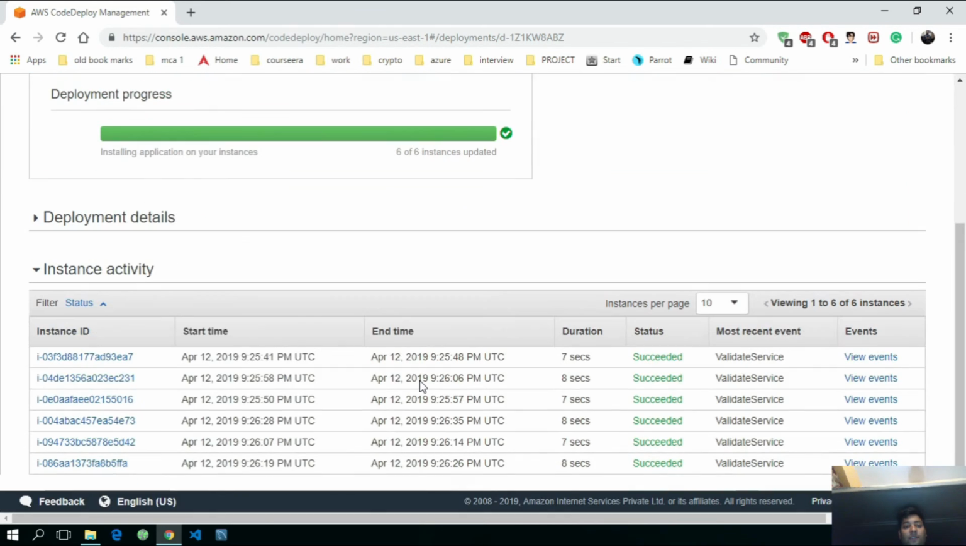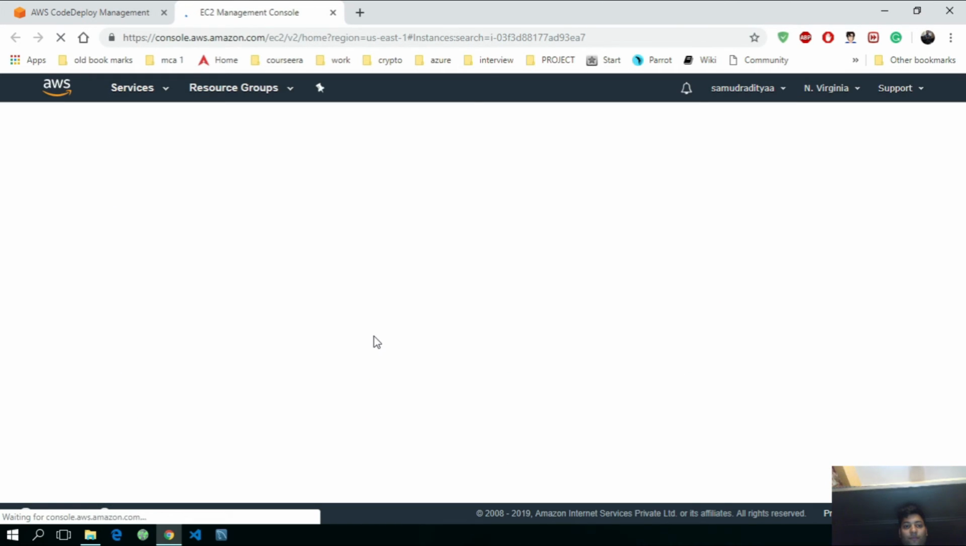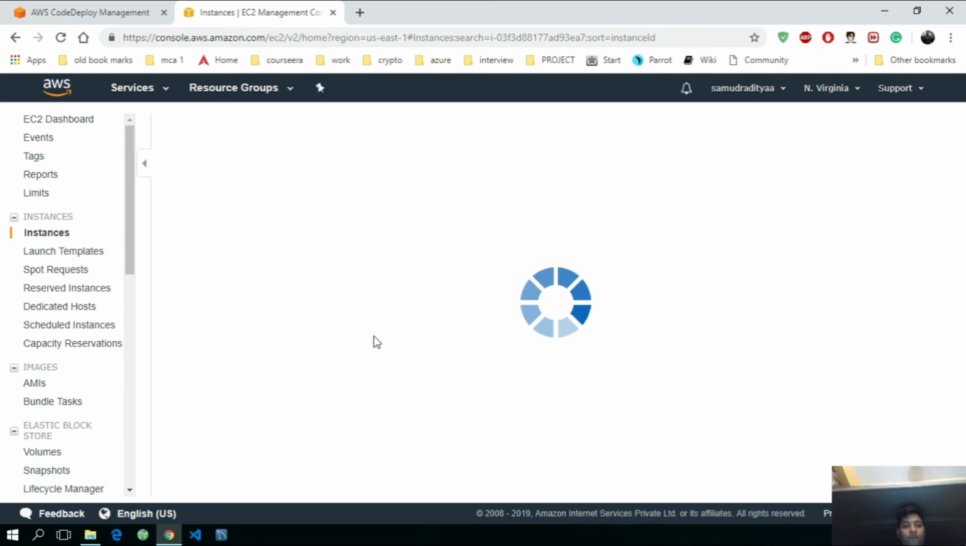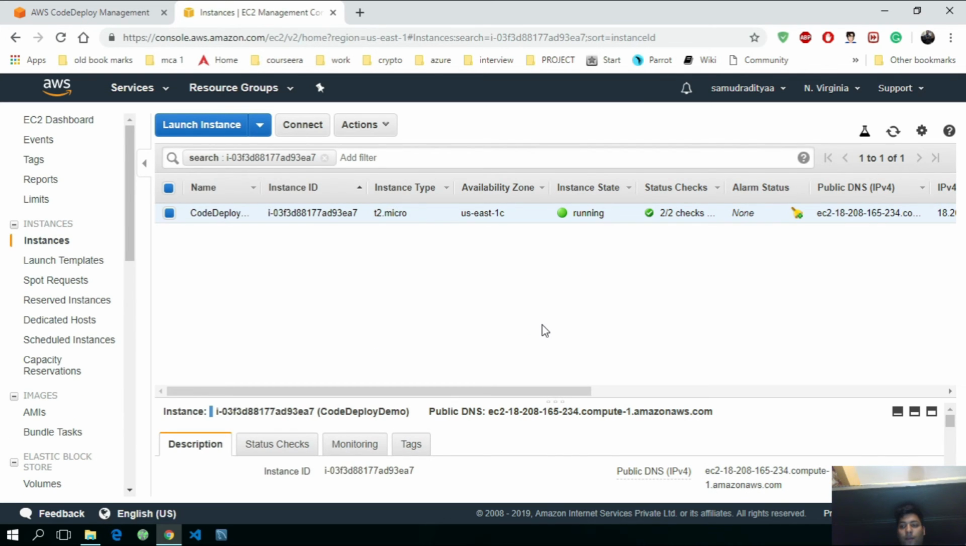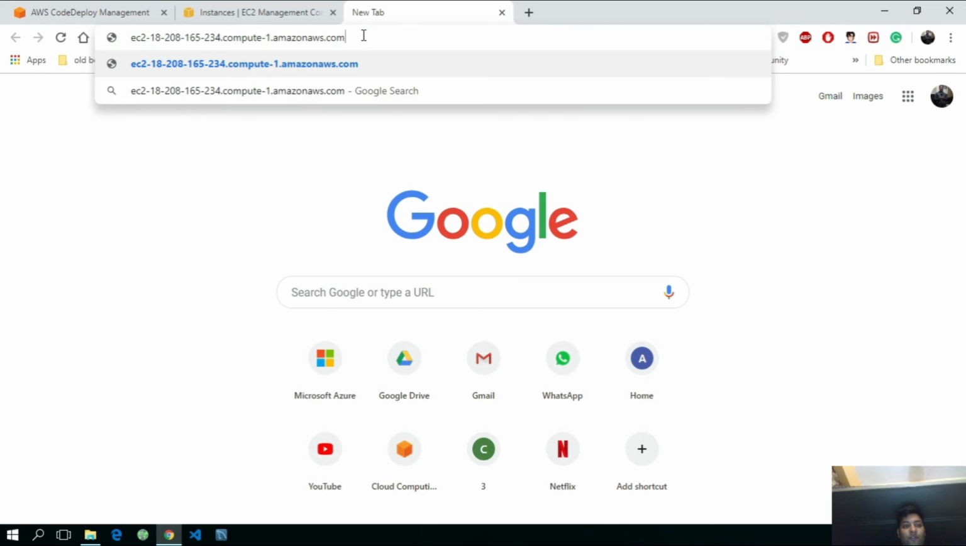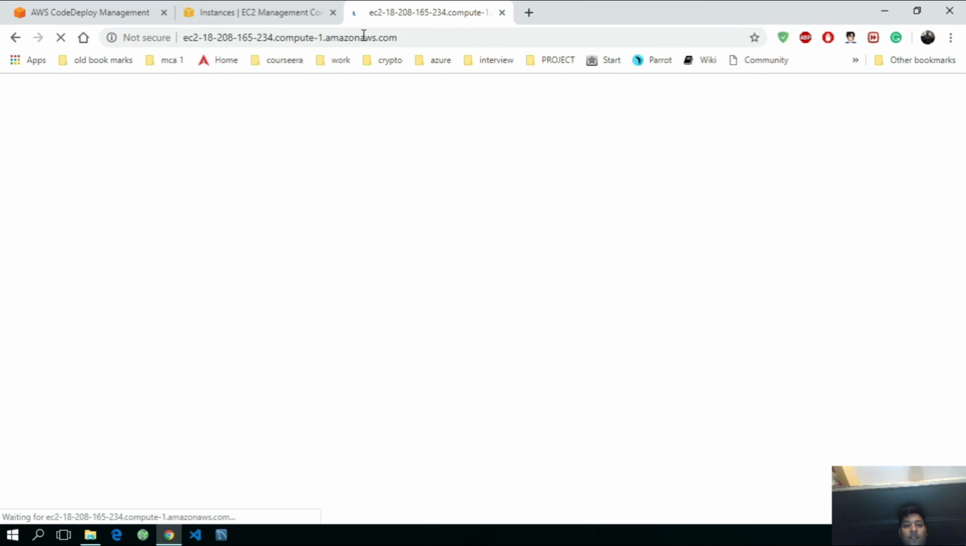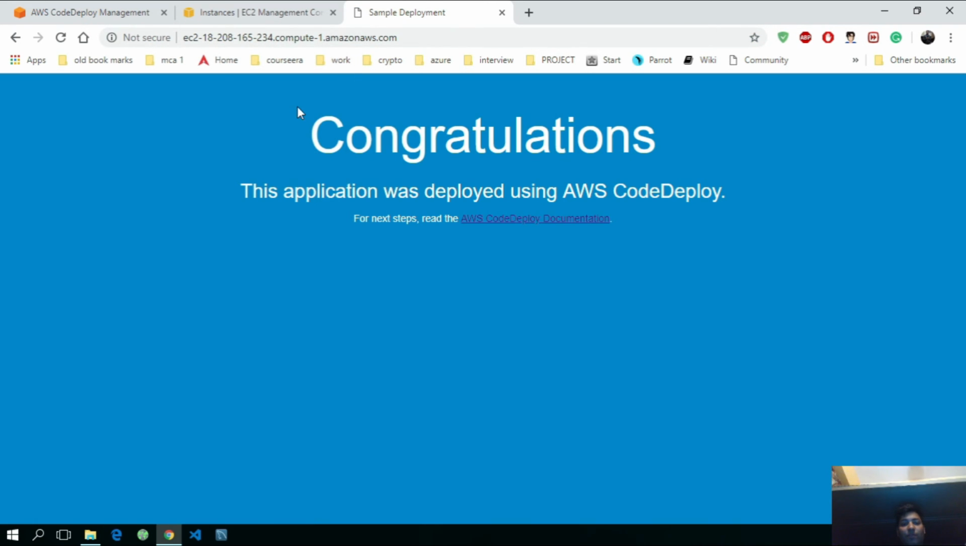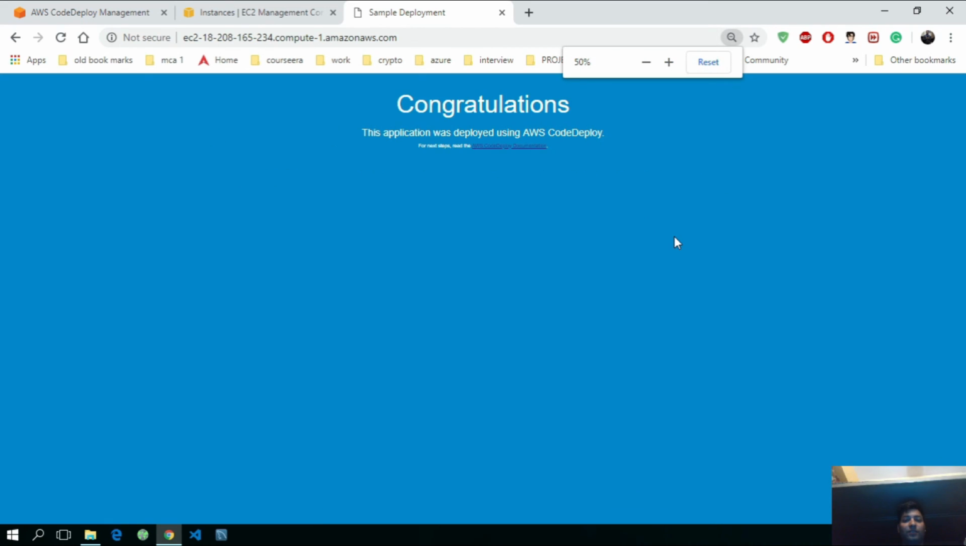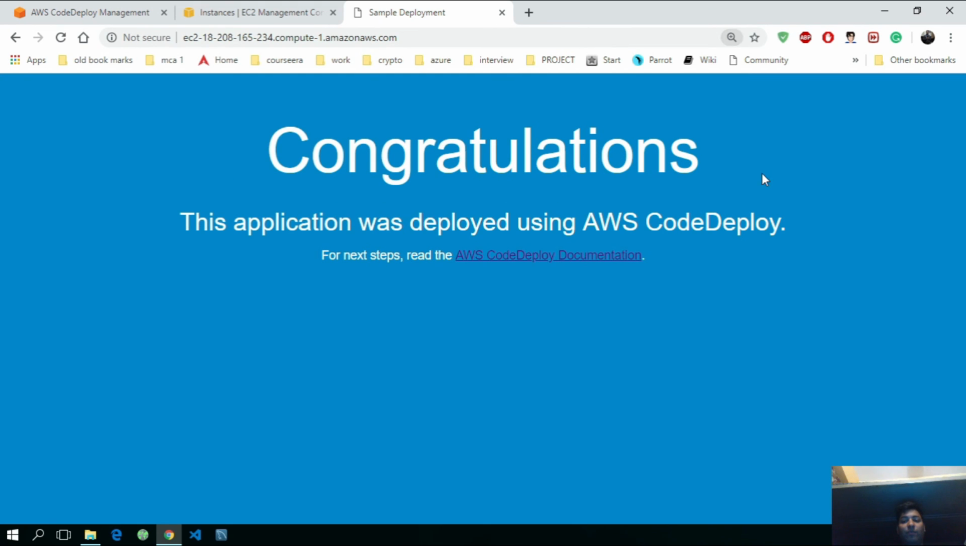So how can I access my application? Go to one of the instances. You can see that it's deployed perfectly. So I can use the DNS name. You can directly put it into the browser and we can see our application. Now you can see that our sample deployment is completed. So this is how you can deploy your application on AWS CodeDeploy.